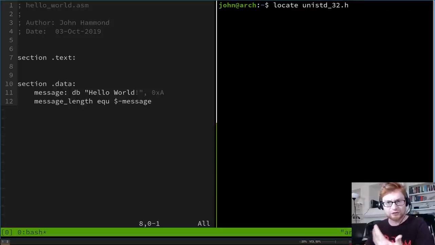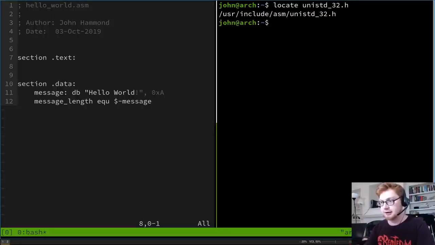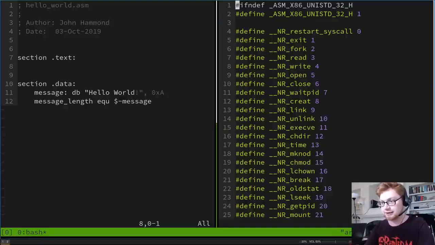I'm going to be writing a 32-bit executable because I'm trying to just learn that first. So let's do that. And locate could track that down for me. If you don't have locate, again, I'm on Arch, that's pacman -S mlocate, the package name for that. But we can just simply check out that file and see what we have to work with here. So let me do that. And we'll see a couple of our syscalls.